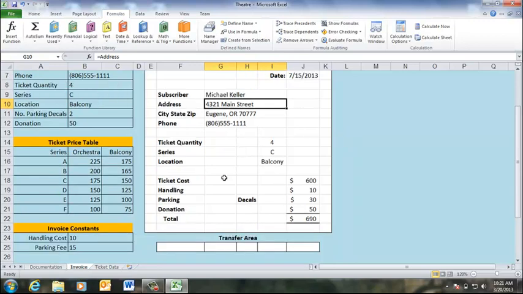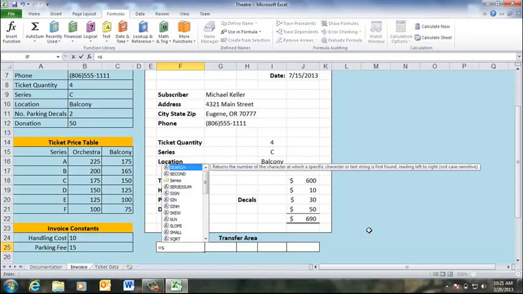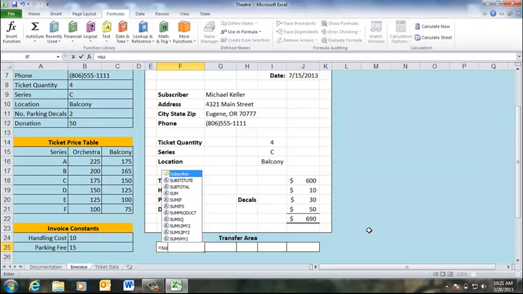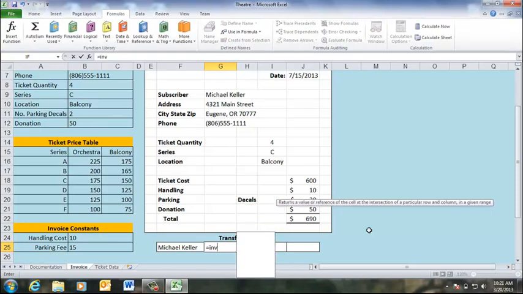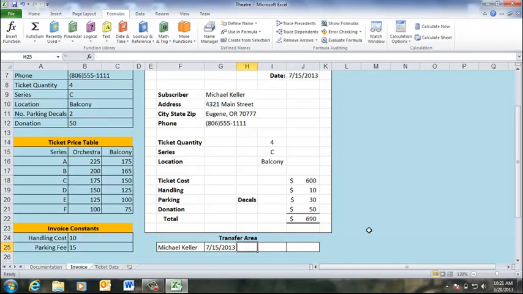Alright. So let's finish up our sheet here. Down in our transfer area, we're going to make some totals. This becomes sort of our total area. Down here in F25, we're going to say equals, that's going to be our subscriber name. So we tab to enter it, tab over to the next one, so that's Michael. The next one is going to be our invoice date, so equals invoice, there it is, invoice date, tab twice.